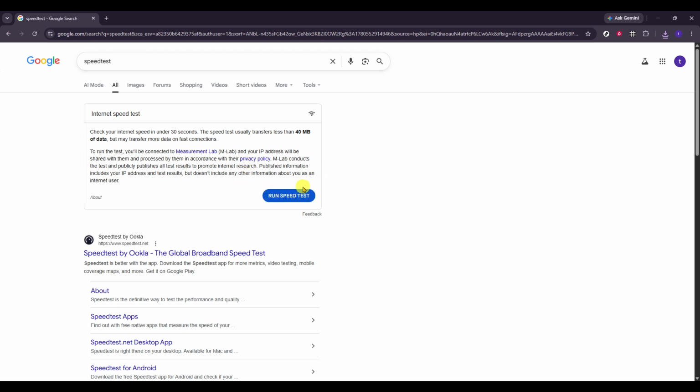Wait for the test to finish, then review the results. If the speed is unusually low or the connection seems unstable, try reconnecting to your network before attempting to send the email again. As an extra tip, once you've confirmed offline mode is off and your internet is working properly, return to Outlook and try sending the message one more time. In many cases, these checks are enough to resolve the issue.